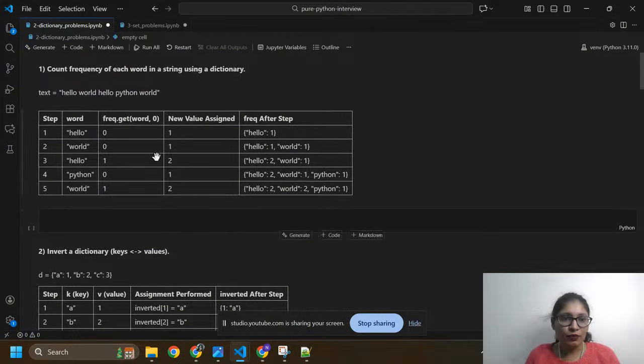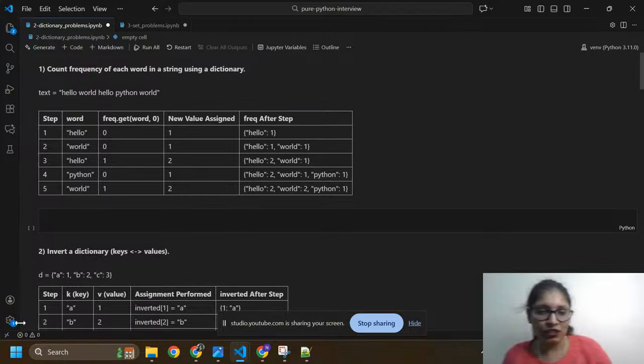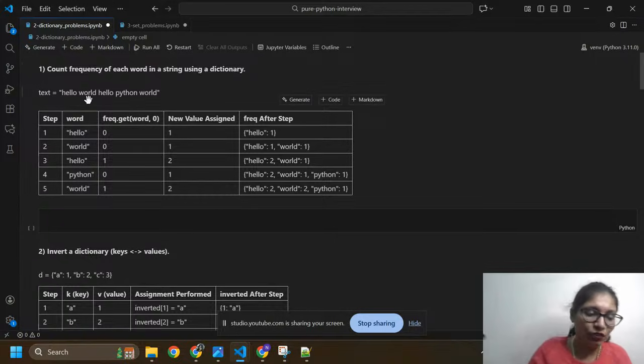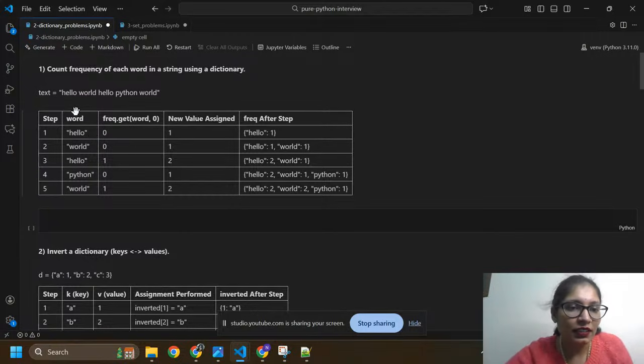My first problem is to count the frequency of each word in a string using a dictionary. Here you can see the text: hello world, hello Python world. Now I am going to count the frequency of each word. I am going to take word equals hello from the text, and I am going to use this formula to get the frequency: frequency dot get word, zero.